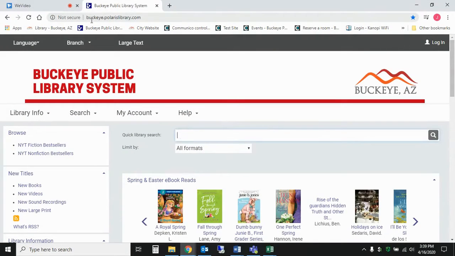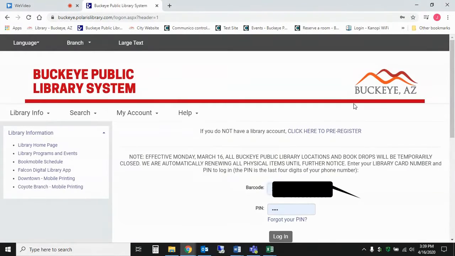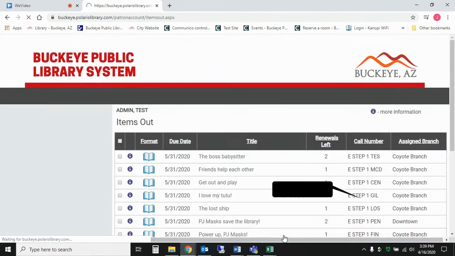So we're going to start here on our catalog page, buckeye.polarislibrary.com. In the upper right corner, we click Log In, and then we're going to put in our barcode and our PIN. Mine are already entered, so I'm going to click Log In.